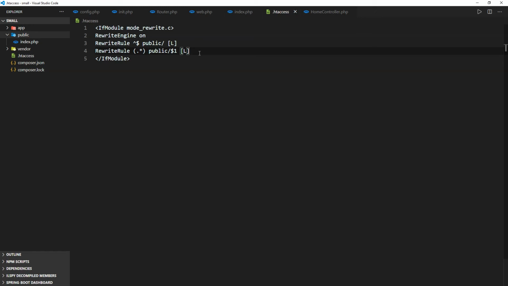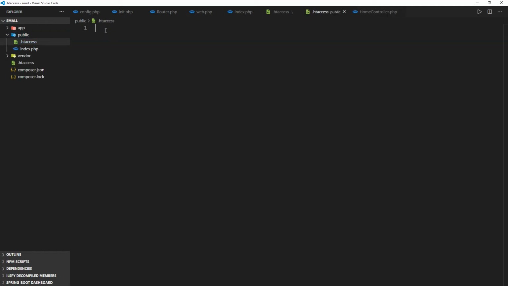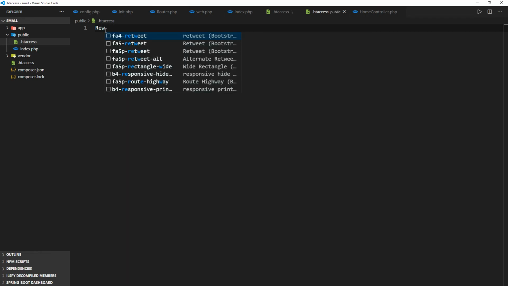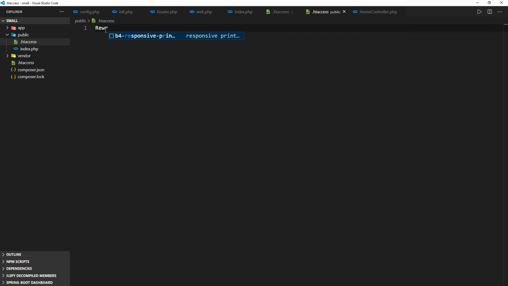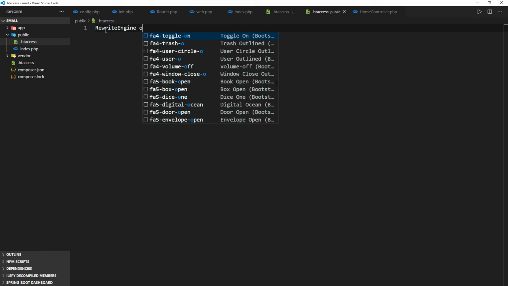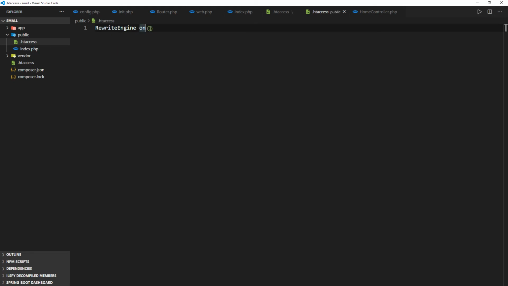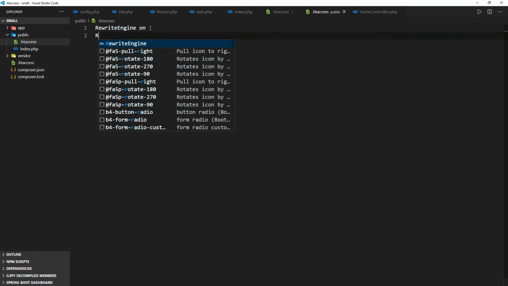After that, we're going to write another htaccess file inside the public folder. So let's go ahead and do that. I'm going to say .htaccess, like that. I'm going to open it, and in this one I'm going to say RewriteEngine. Make sure the rewrite engine rule is set to on, and after that we're going to have rewrite conditions.